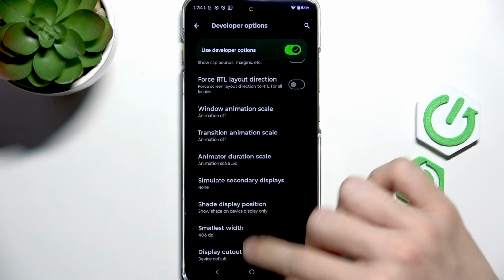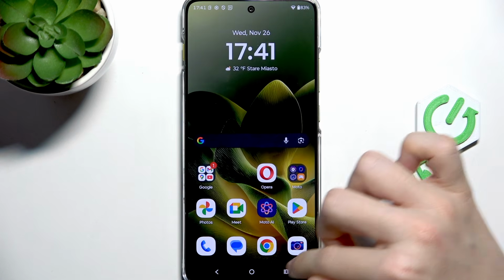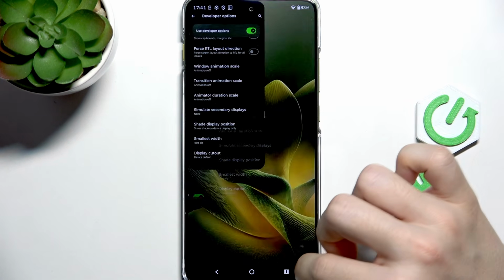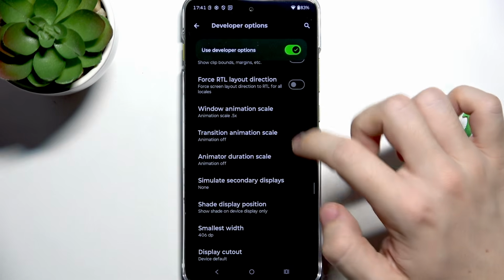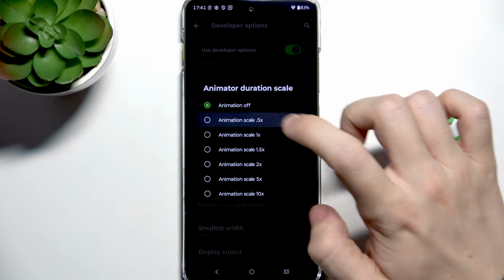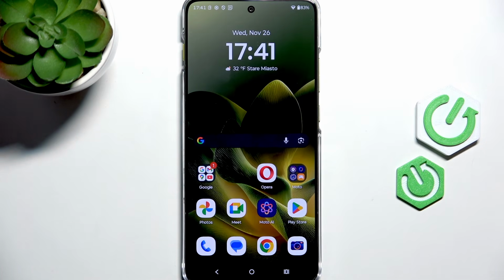Now everything will happen instantly, but for me it just doesn't feel as smooth. You can see there's no animations whatsoever, and I don't really like that, so I'm just gonna set it to 0.5, and now everything is, I think, cool.